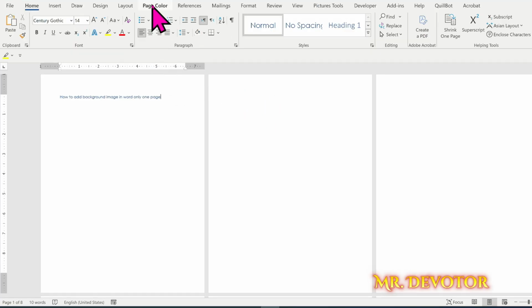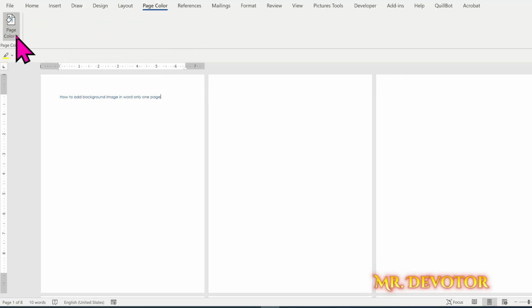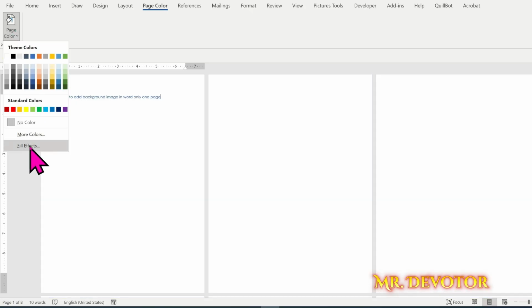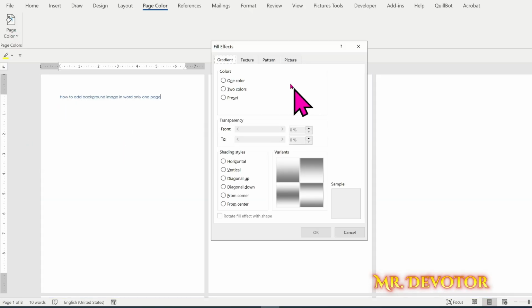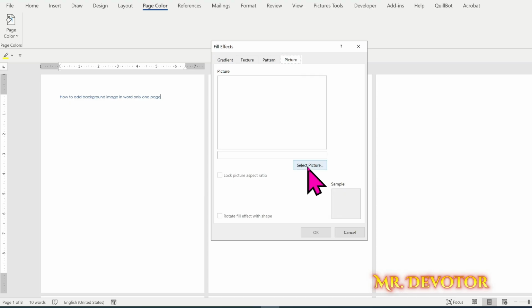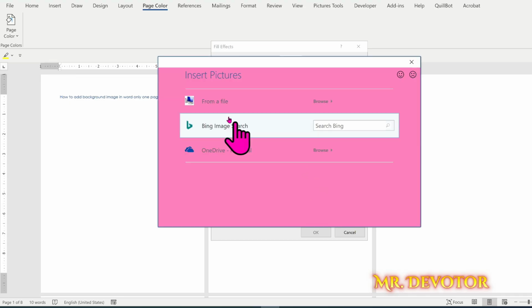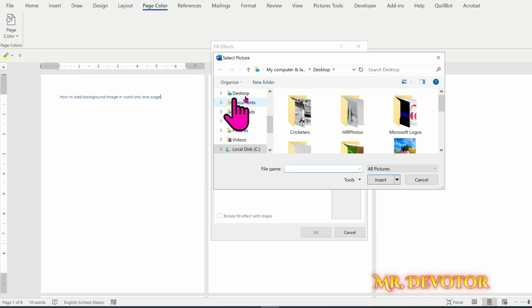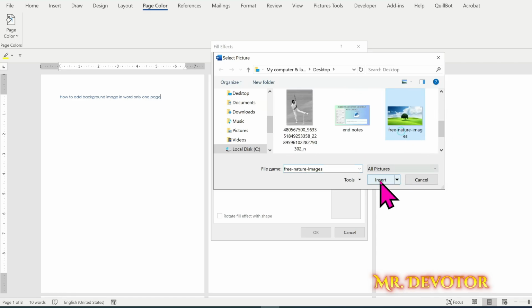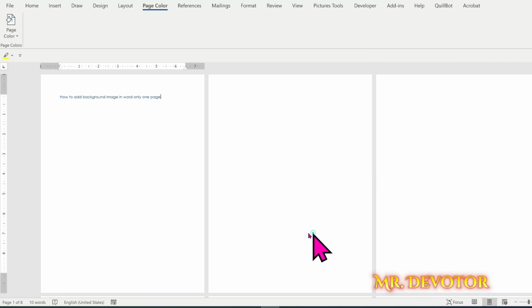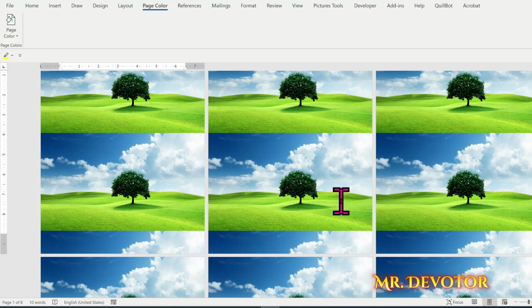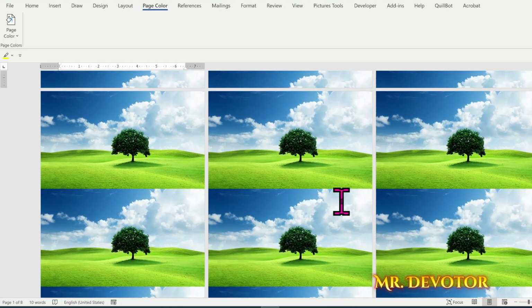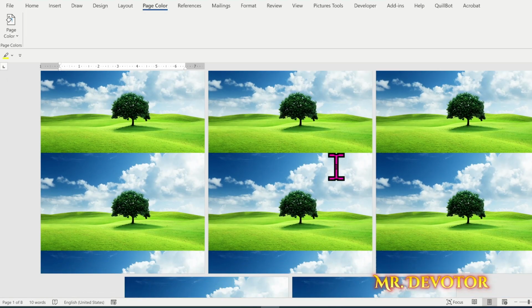So when I click on Page Color and go to Fill Effects, and click on Picture, select the picture, From File, and select the picture. For example, Insert, click OK. And here you can see that this picture is inserted on all 8 pages.